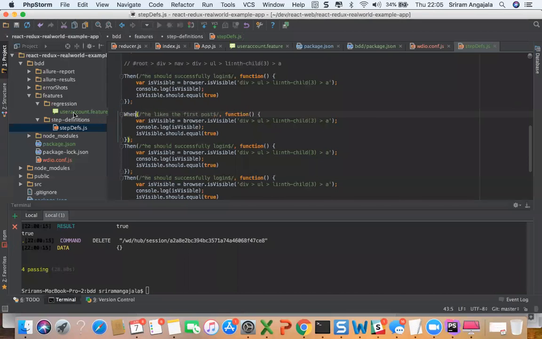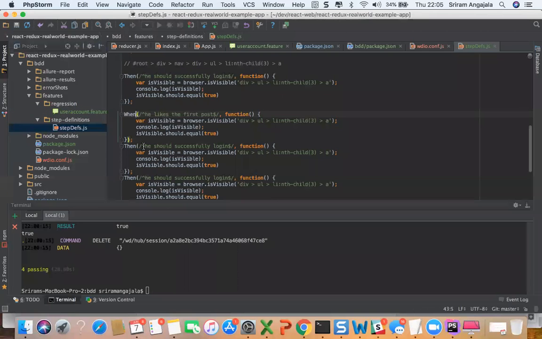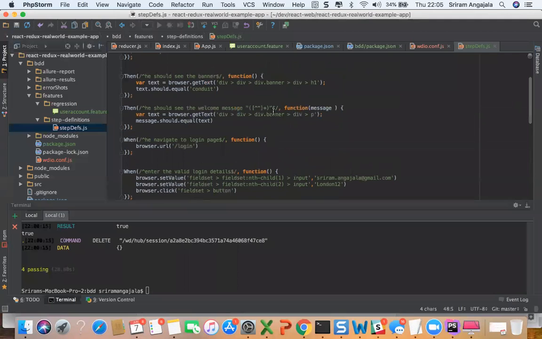Okay, that is over. The count should be 1. Okay. Here we need to parameterize it. Okay. We need to have this.